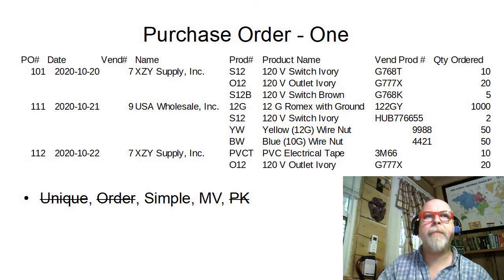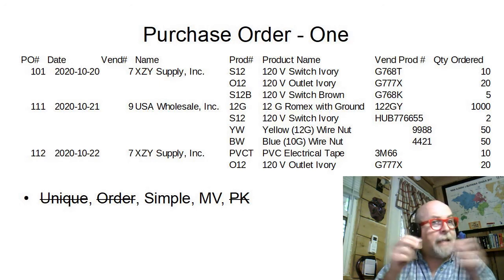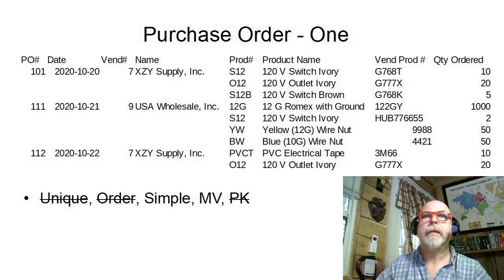Do we have a primary key that defines each row independently? No, because 3 rows are on that purchase order, and product S12 appears on multiple purchase orders. Nope, there's no primary key at this point. So we're simple. We have no multi-values, but we don't meet the other 3 criteria.